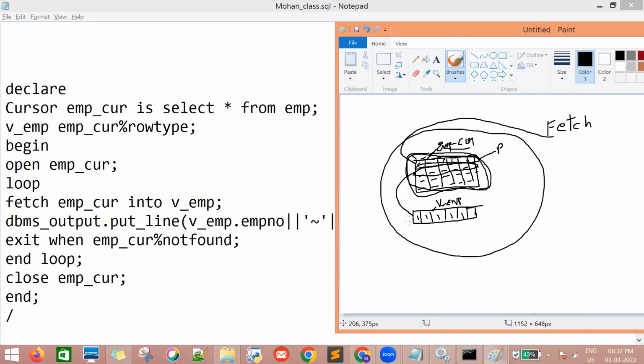So we are keeping this variable. This is done as per the statement. And beyond the statement, what will fetch do? There are cursor attributes: row count, is open, found, and next, not found.